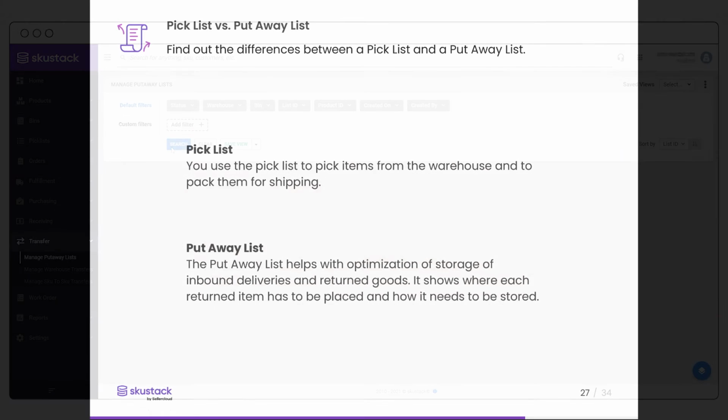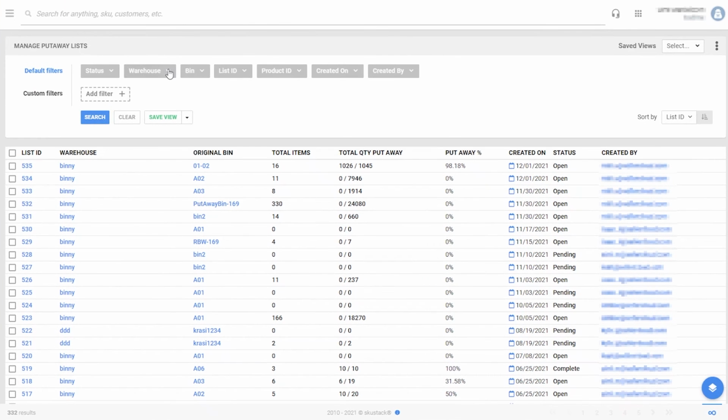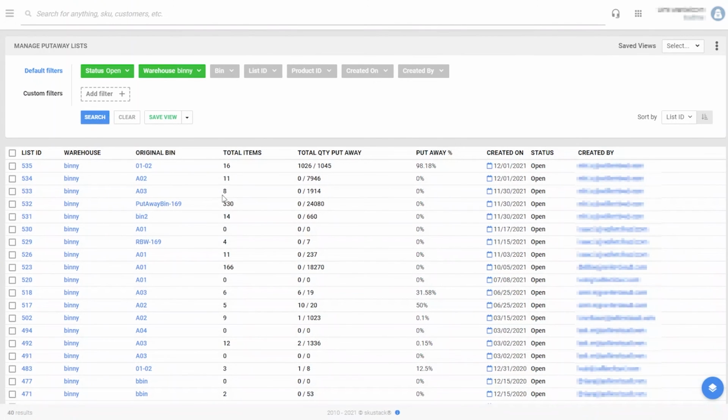You can view all putaway lists and see the products associated with each of those lists, as well as the quantity and percentage put away already. This will help you keep track of what's been done already and what's left to be done with your putaways.